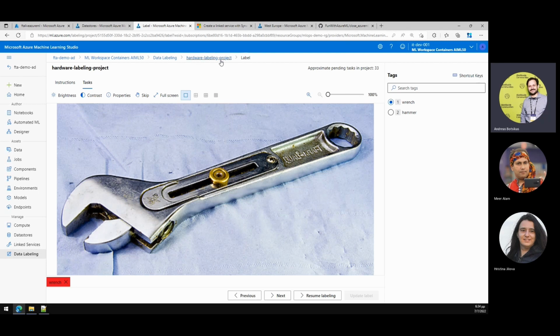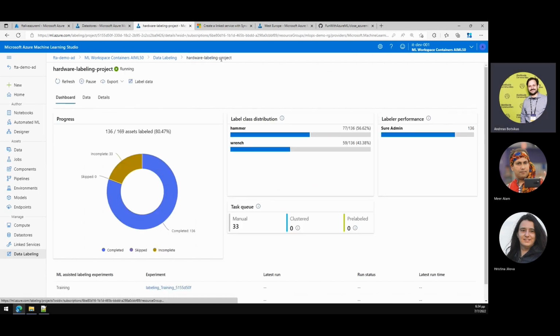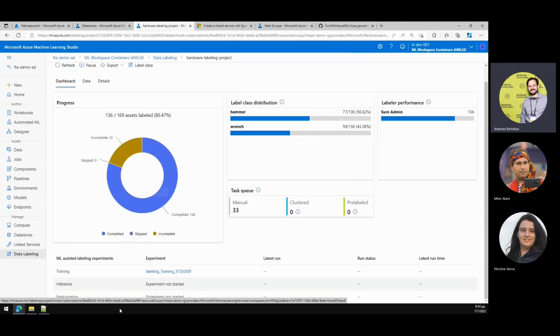Let's go back into the project owner view. Over here, you will see that there has been training that tried to create a machine learning model to help my end users. But for now, I haven't had something that is reliable enough.